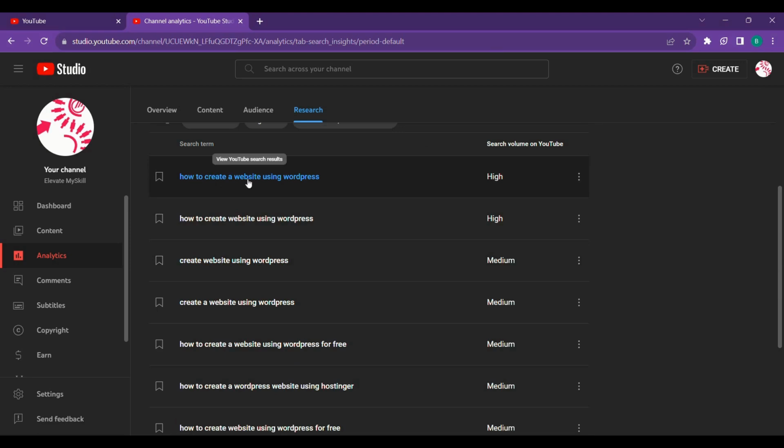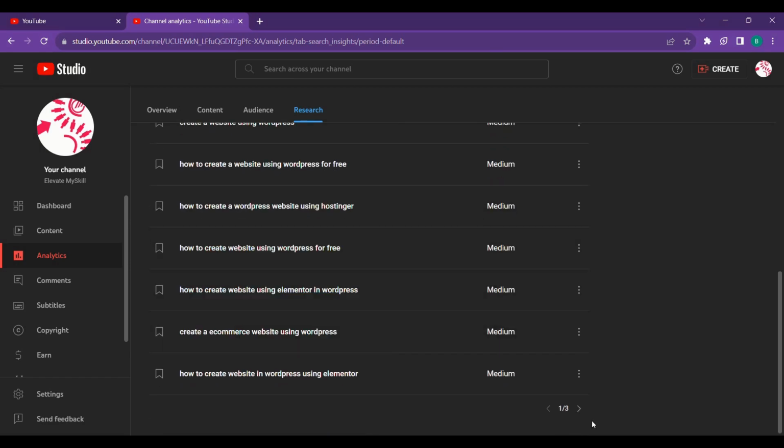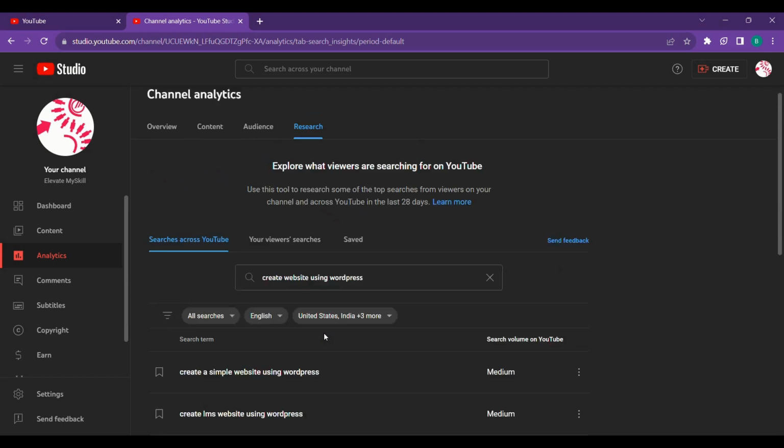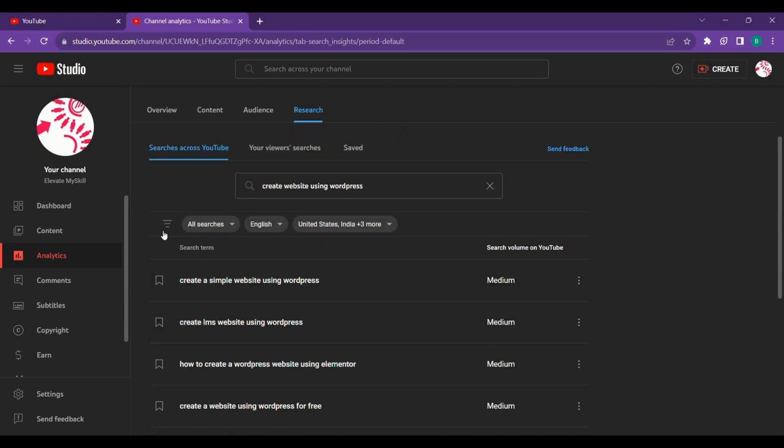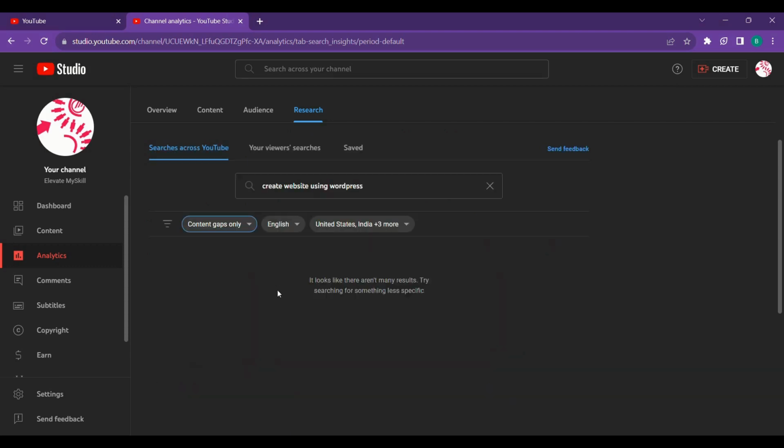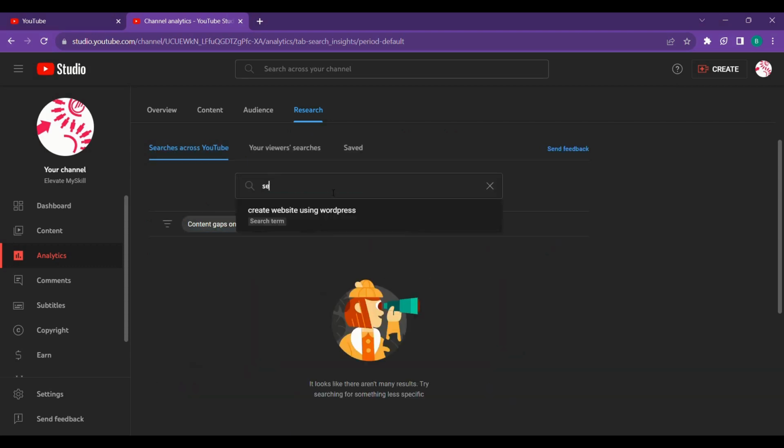Now it shows the keywords which have high search volume and medium search volume. So we can directly use these keywords in our title. And go to the next page to see low search volume keywords also. Now we can create a filter here, content gaps only, so it will show us the keywords which have a content gap. So there is no content gap for this topic.